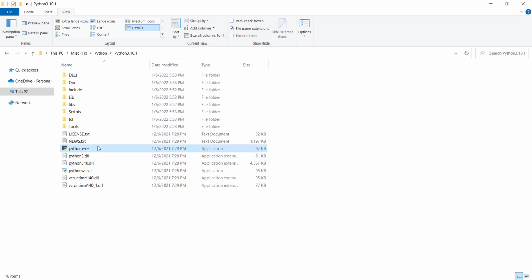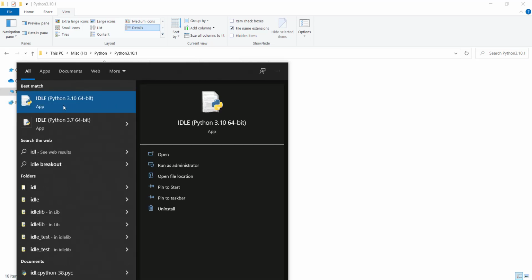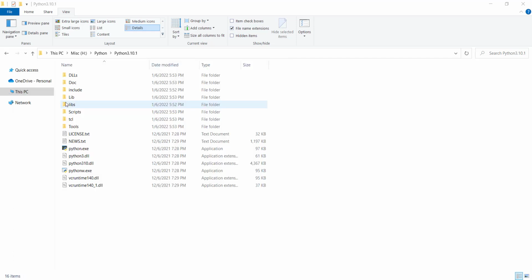Remember that we need this Python interpreter in the following tutorials in order to install PyCharm and add this interpreter to PyCharm, or whatever IDE you want to install. So there it is. In order to check that Python has been installed, you should search for IDLE in your Windows search, and you can see IDLE. This is Python 3.10, and you should click on it.